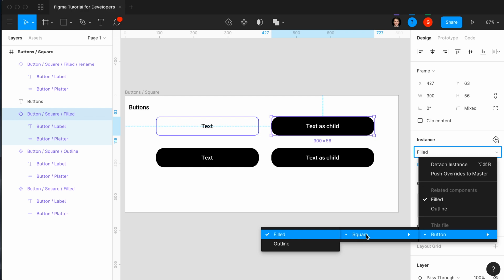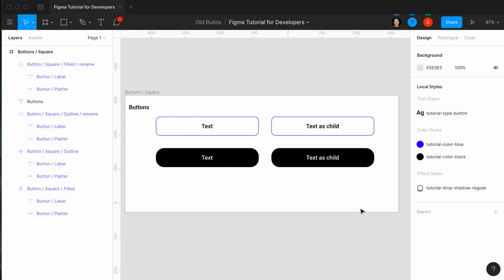Therefore, it combines all the elements with the same names, so all the buttons have the word button to start, and then the word square, but then the word filled and outlined varies. And so this makes keeping track of components in design software very easy by using this slash naming technique.